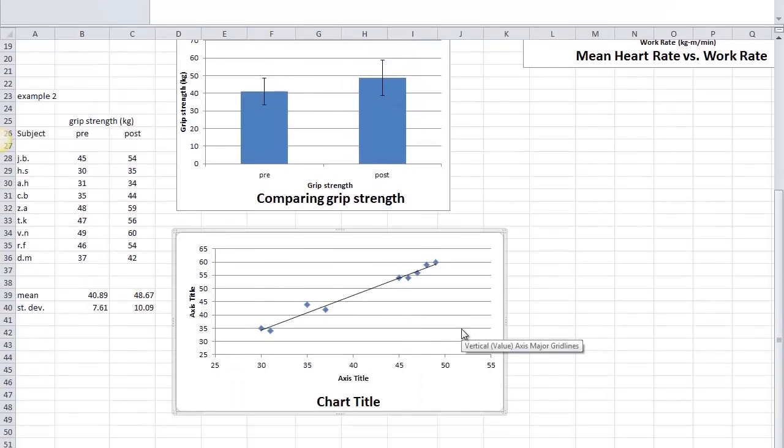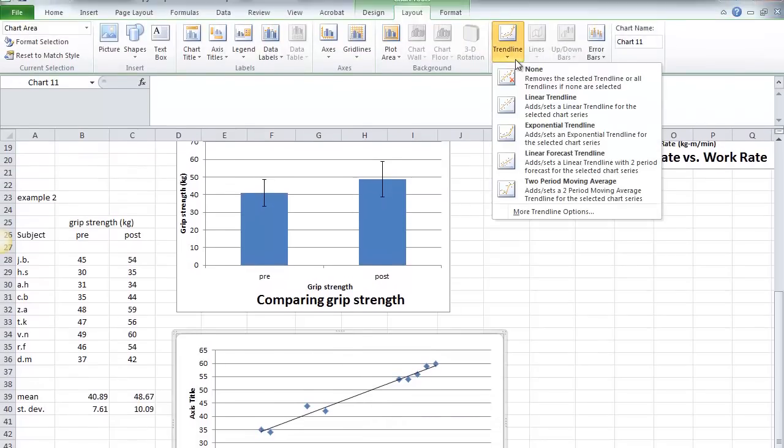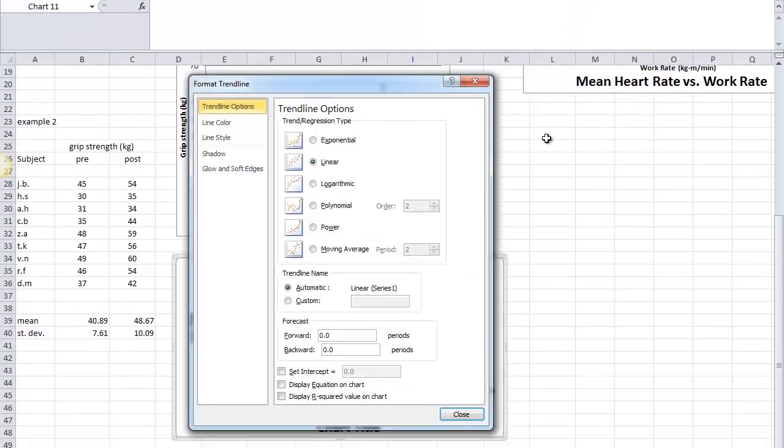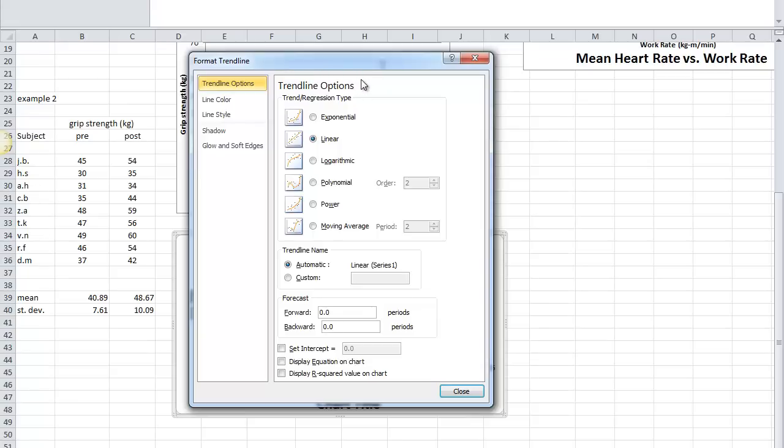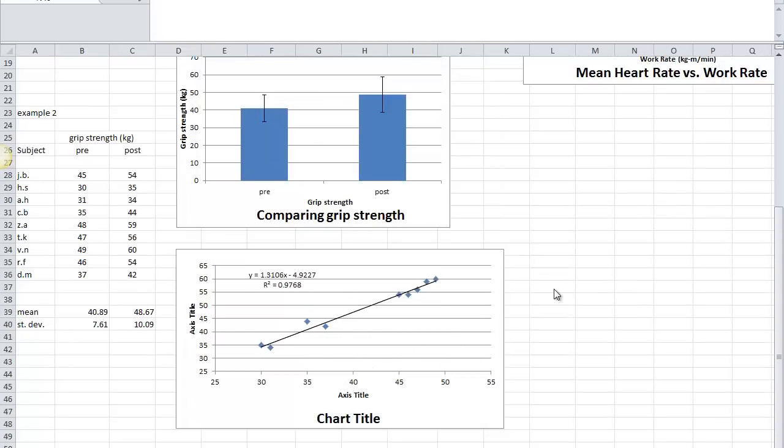Now that we've added in a trend line, we can easily add the equation of the line and the r-squared value. To do that, we're going to go back to the Analysis section of the Layout tab and click Trend Line again. This time we're going to select more trend line options. In the Format Trend Line box, near the bottom, you can see two check boxes that you can select. So you're going to select display equation on chart and display r² value on chart. And Excel is going to calculate these for you. So you click close and you can see that they've appeared on our chart area.